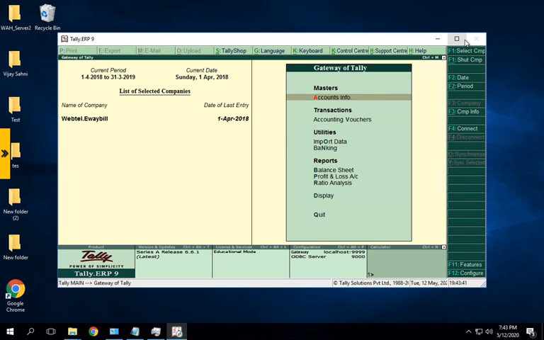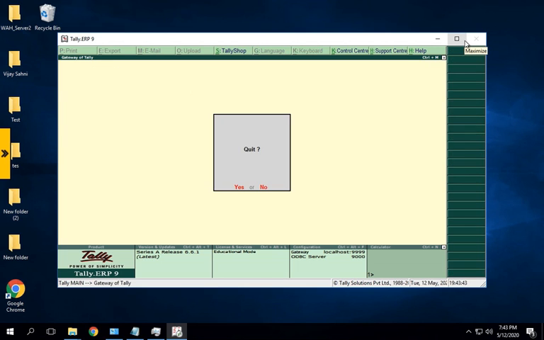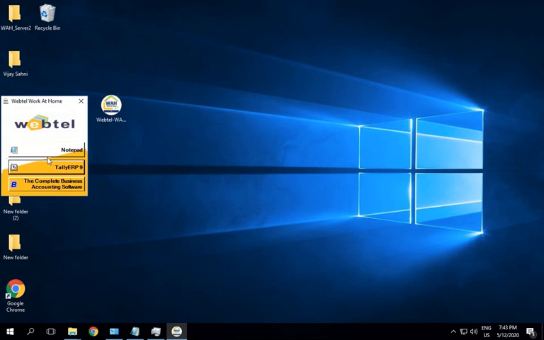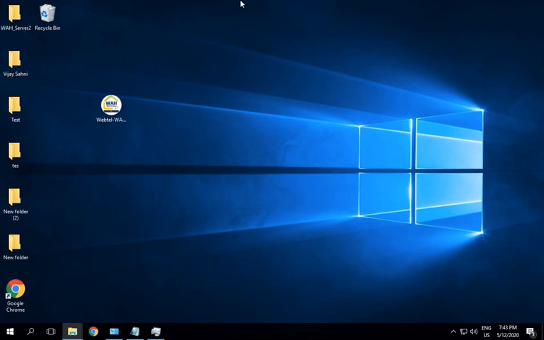So the entire data will be available on Tally, and you can work in a collaborative way. So this is how you can operate this, with this much of things.